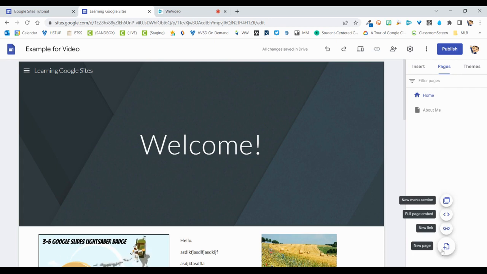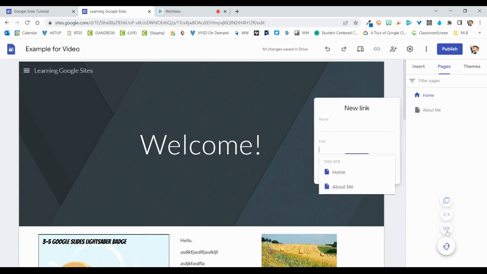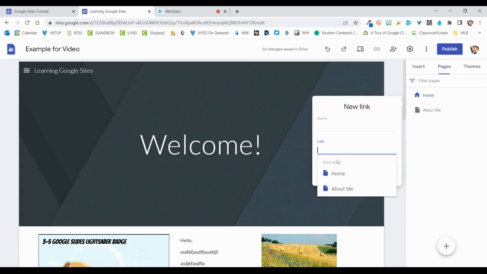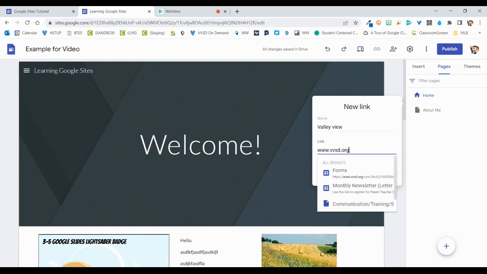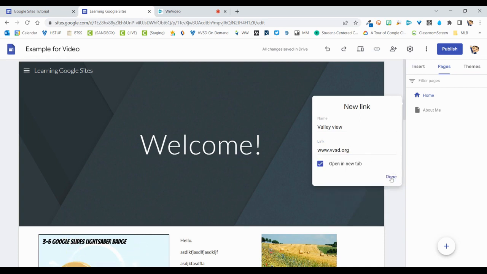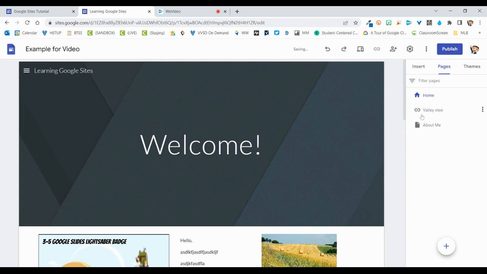From the plus icon here, we added new pages. Adding a new link will allow you to include a different web page in your navigation. So for example, if I just wanted to have the Valley View website in here, I could do www.vvst.org and I can name it Valley View. And as you'll see, if I click Done, now I have this additional link in my navigation on my pages.